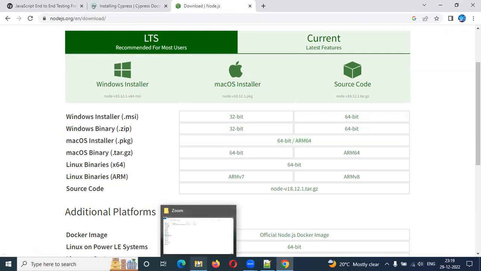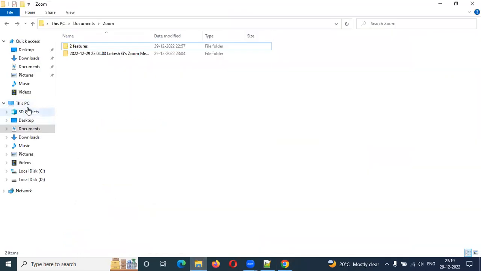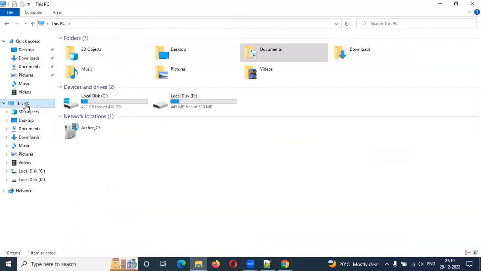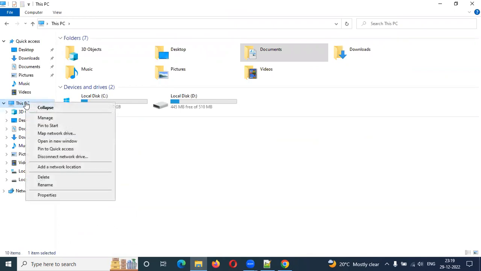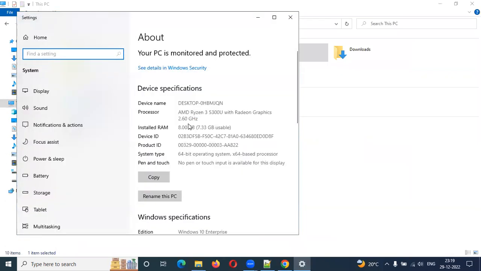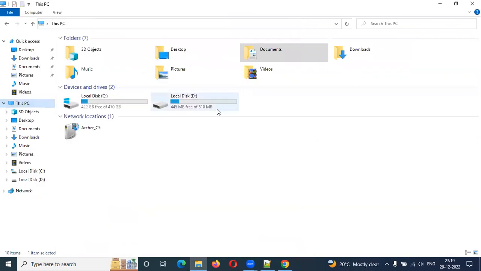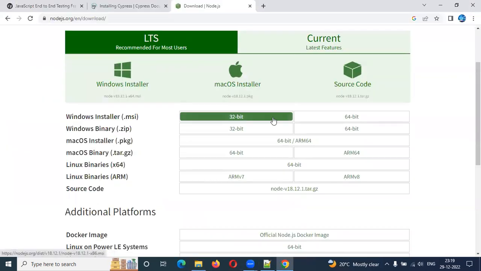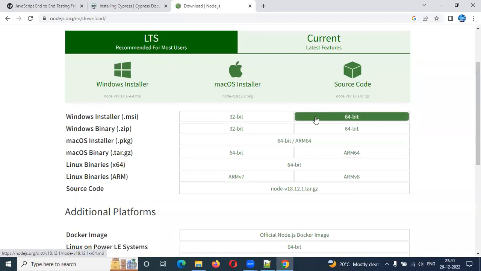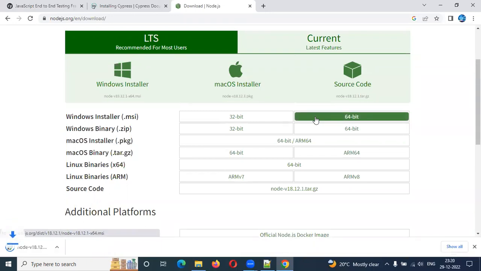To know your particular version, just go to This PC, right click on This PC, go to Properties, and you can see your system type, whether it is a 64-bit operating system or 32-bit operating system. Based upon that, you can download the Node.js exe. Mine is 64-bit, that's why I'm going to download the 64-bit one.